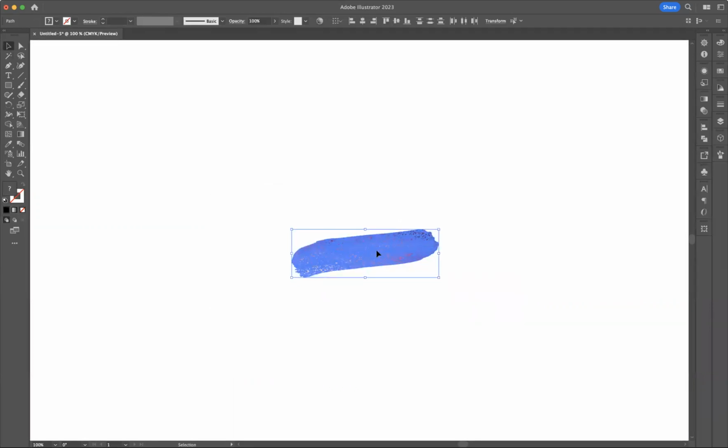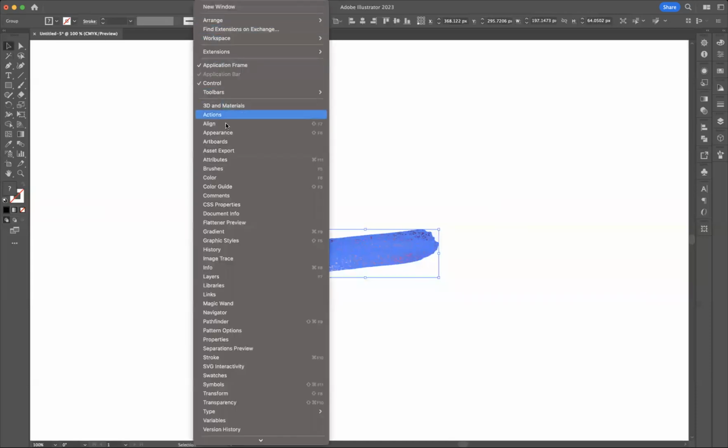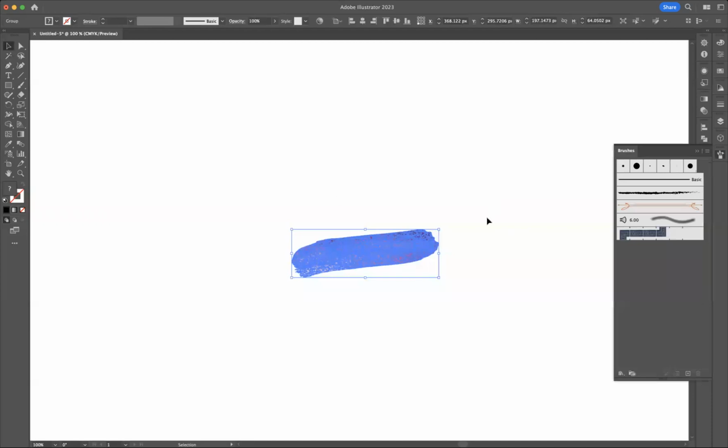Now I'm going to group all these singular elements up here. We're going to use the keyboard shortcut Command-G on Mac or Control-G on Windows to do that. And now we need to save this as a brush. So we need to get our Brushes window out. We're going to go to Window, Brushes, and this is your Brushes window. We have some cool little preset ones available to us, but like I say, we want to build and design our own.